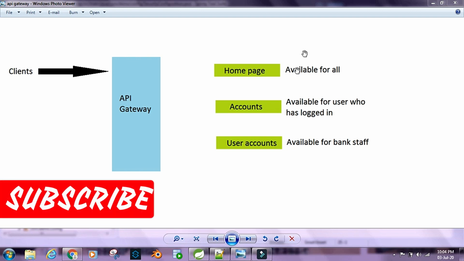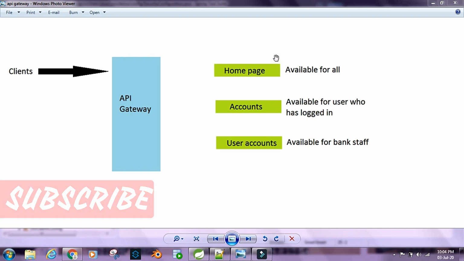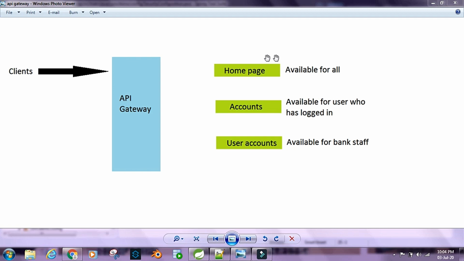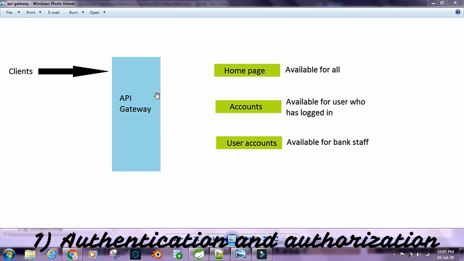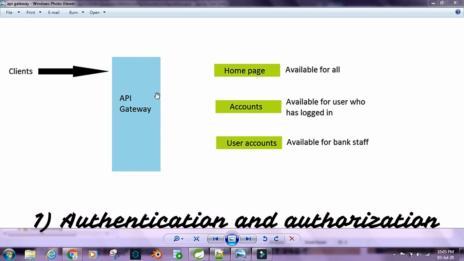So the first resource should be available to everyone, the second resource should be available to an authenticated user, and the third resource should be available to an authenticated user who is authorized to interact with that resource. These kinds of functionalities can be taken care of by the API gateway, right? So the API gateway can provide authentication and authorization functionalities.